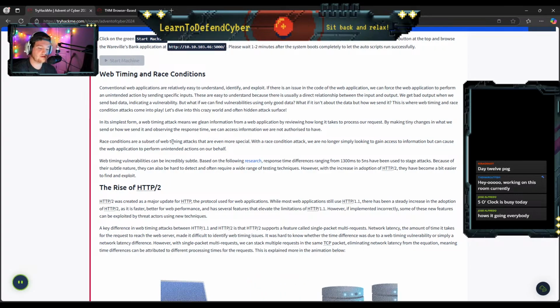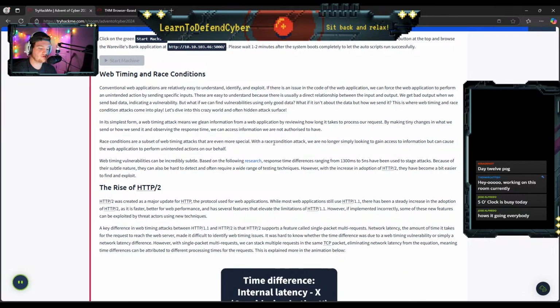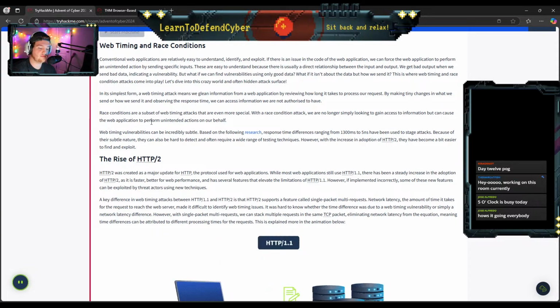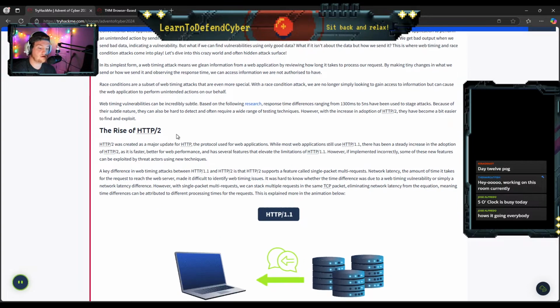Race conditions are a subset of web timing attacks that are even more special. With race condition attacks, we are no longer simply looking to gain access to information, but we can cause the web app to perform unintended actions on our behalf. They're very subtle because they are more exploiting how the code works without actually changing anything, so it's harder to detect, and it blends in with traffic, so you may not even notice.